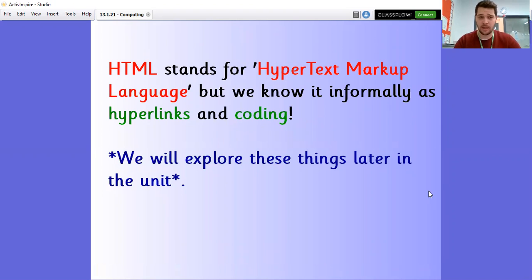HTML, this is one of our key vocab words, stands for Hypertext Markup Language. Sounds quite confusing at first, I know, but we will unpick these terms as we go through the unit. We basically know HTML as hyperlinks and coding. It's all the little bits of information that when put together give us our web pages, give us the internet, that we can just click by click access the new pages without having to look at all the little details to get us to those pages. Okay?